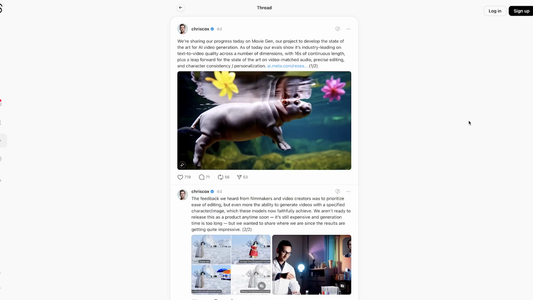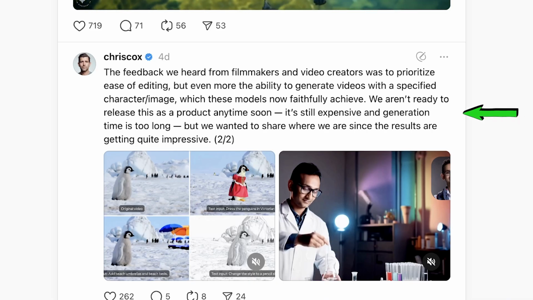Now, before you start planning your AI-generated blockbuster, you gotta pump the brakes, all right? Meta's Chief Product Officer, Chris Cox, says it's not ready for prime time yet. It's expensive to run and slower than molasses, but they're sharing the results to get us all excited. Now, 2 years ago, tech like this would have made me faint. Now, I'm almost jaded. I'm excited, but not surprised. If they can make this financially viable and user-friendly, it could change the compositing world forever.